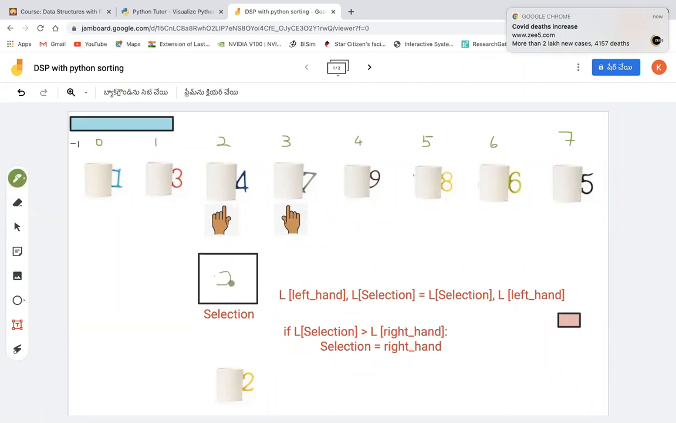Now again, check the same thing. If L of selection is greater than L of right hand. No, it is not greater. So you can move forward. Right hand is equal to right hand plus 1. Here also, no, it is not satisfying. No, no, no. Finished.